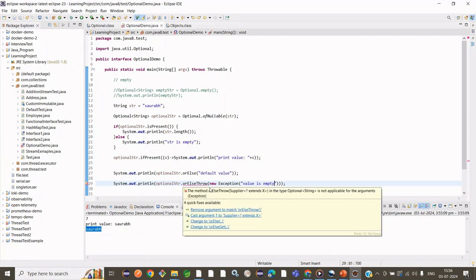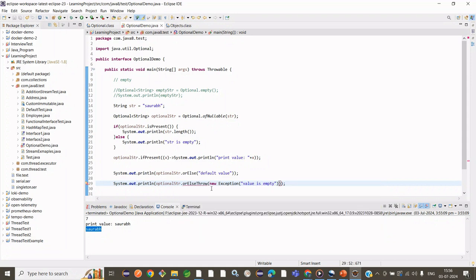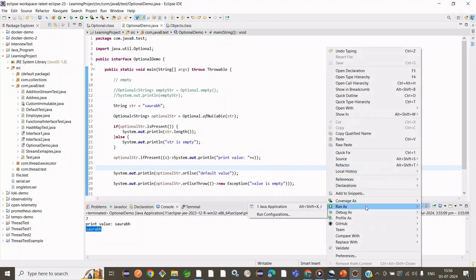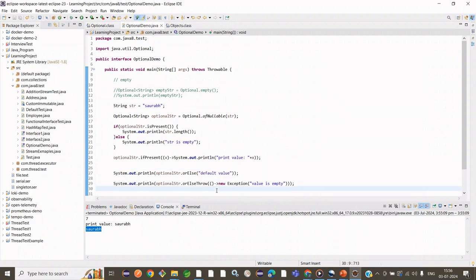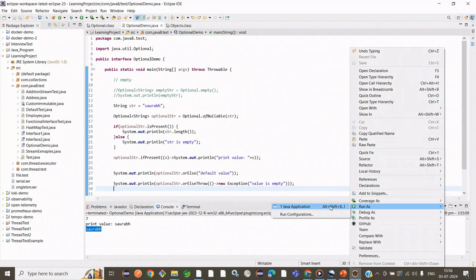We are getting the IllegalArgumentException here, so it should be a Supplier. It should take input and it should not return anything. Now it's matching, we are not getting any exception, so we have written the lambda expression. Now it should throw an exception which is "value is empty". So let's print that in this case.